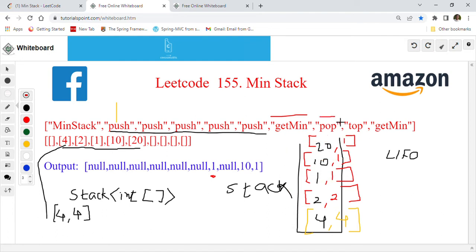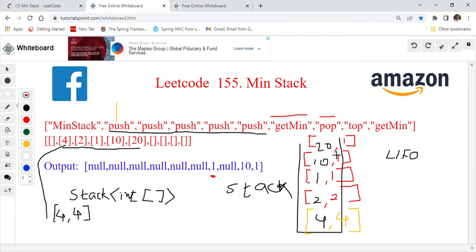Pop method is very simple. Pop method just removes the top element. So we just remove this top element from the stack. And the top method will return this number. It will just return this 20 when we call it. Let's say we are calling top on this stack. Now it should give us this 20 as the top, correct? We just return it, we don't remove it. That is the difference.